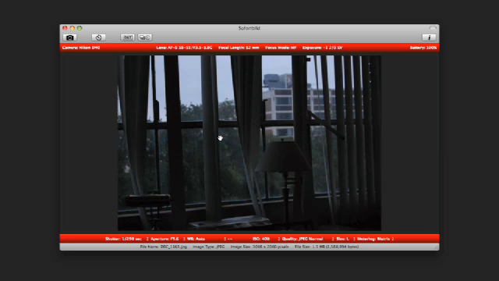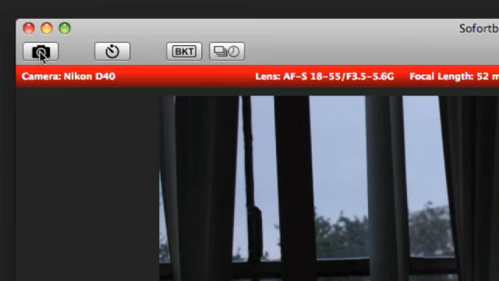Well, Sofortbild, or a lot of software that does this kind of time-lapse thing, I recommend this because it's free. You look at the buttons up here at the top. I'm going to show you how to get to this. This first button over here, we talked about last time, that's the shutter fire. Okay. Then you have a timer, so this will give me 5 seconds before the shutter fires.